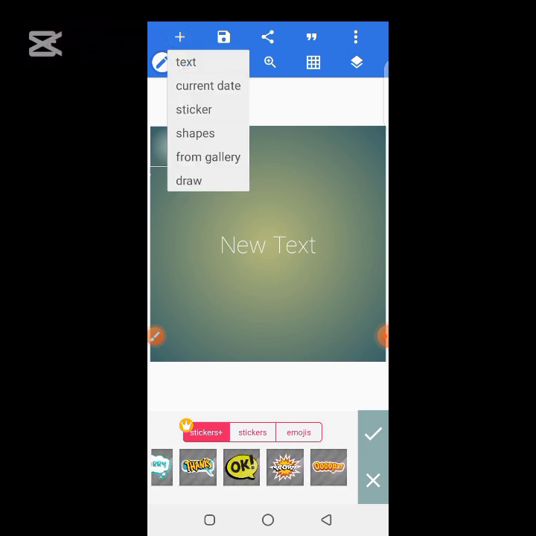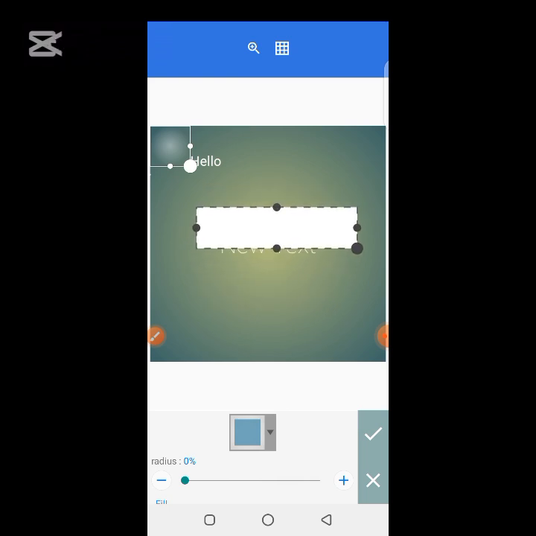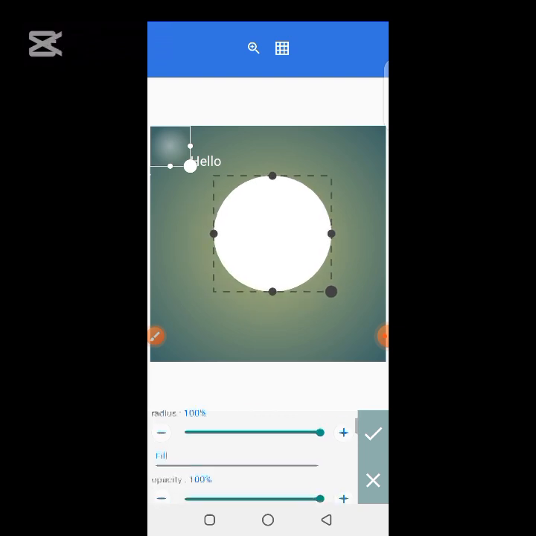And of course you can add a shape. When you click on shape, the default shape PixelLab gives you is a square. You can edit the square to your taste. You can turn it into a rectangle. You can turn it into a circle as well by using this radius, and turn it into whatever you want.